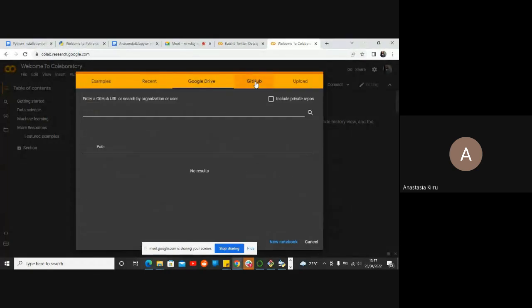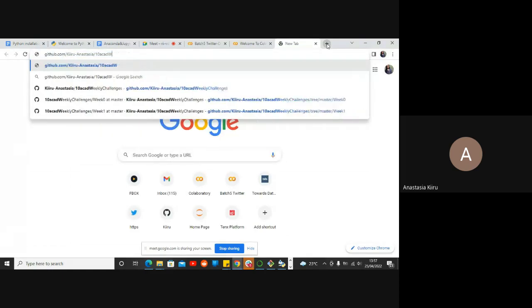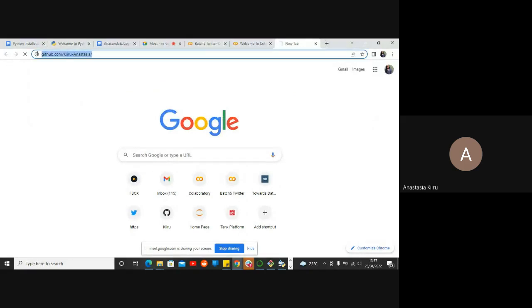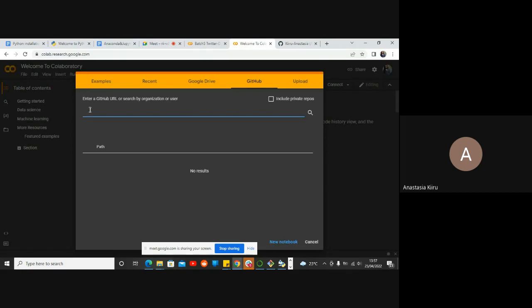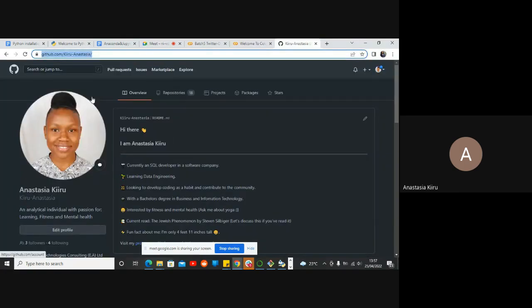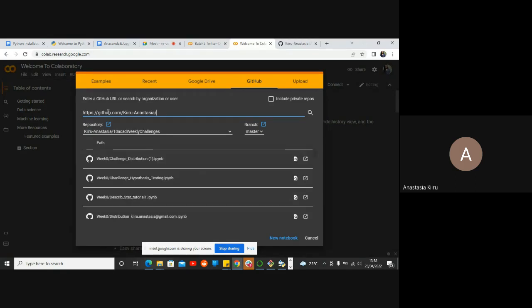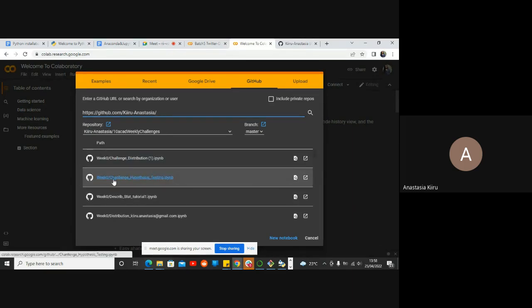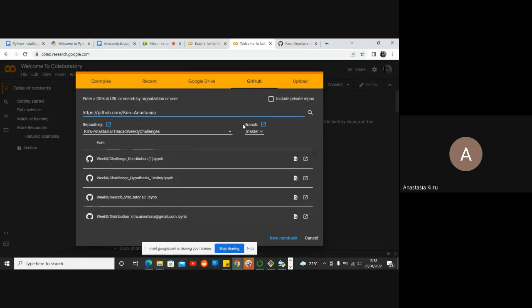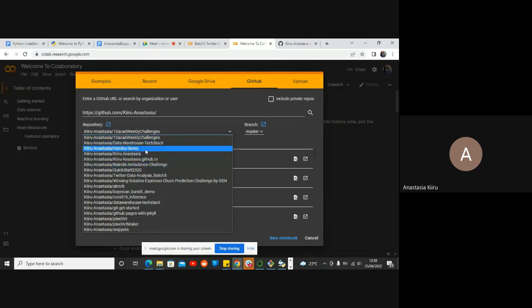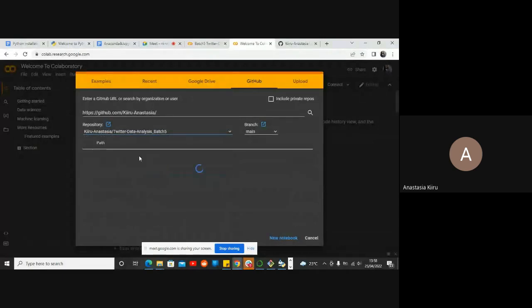And you can also access a repository from GitHub. You will have to connect your GitHub and Colab. And then immediately from there, you can see the repositories that you have. Here, I'm connected to one repository. You can just change the repository that you want. So for example, the one we just have, Twitter data analysis, then you can move.